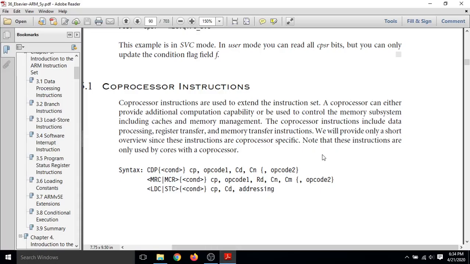Hello everyone. In this video I'm explaining the coprocessor instructions. So we already know why we need a coprocessor. The coprocessor will be interfaced with a main or core processor in order to extend the functionalities or the capabilities of the core processor.